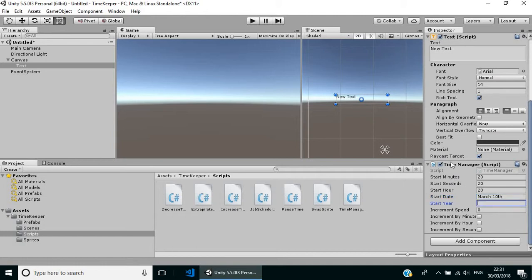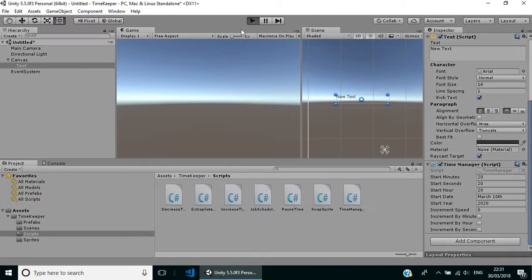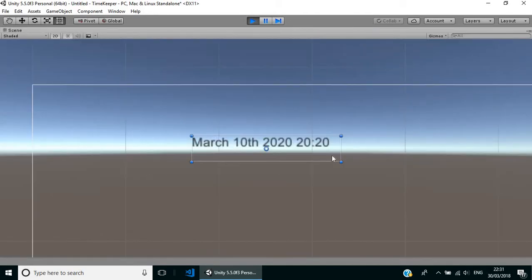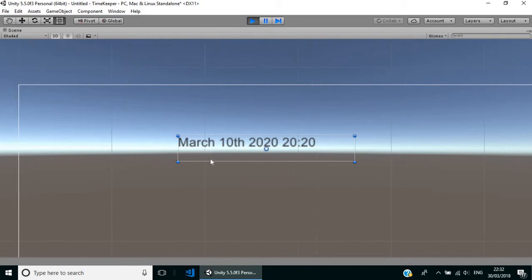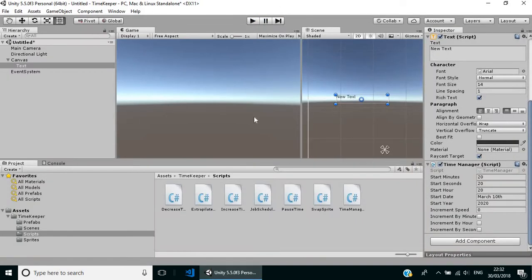We're going to set the year to 2020, so we're looking at a year in the future, and then we'll press play so we can see how it renders. And we can see, if I go to the scene view, we have March 10th, 2020 at 20 minutes past 8 in the evening. So say we want to have this text move forward in time.